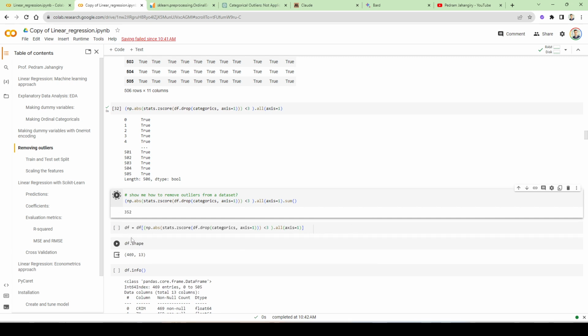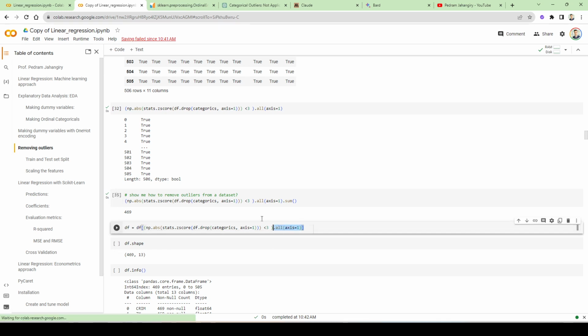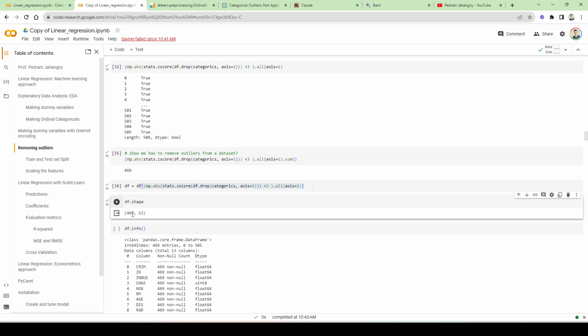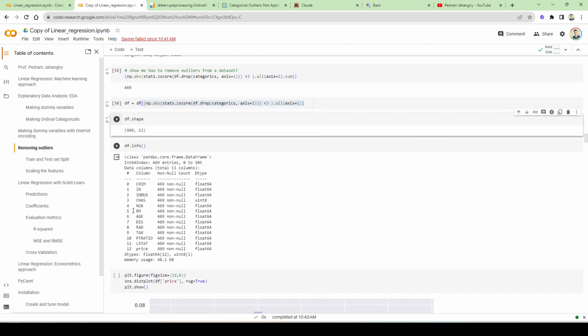And now we are going to make sure that our new data frame is the one where we remove all the outliers. So we're going to say, give me all these rows, these 469 rows. Now, if I look at the shape of the data set, it's not 506, it's 469. So we removed the outliers.